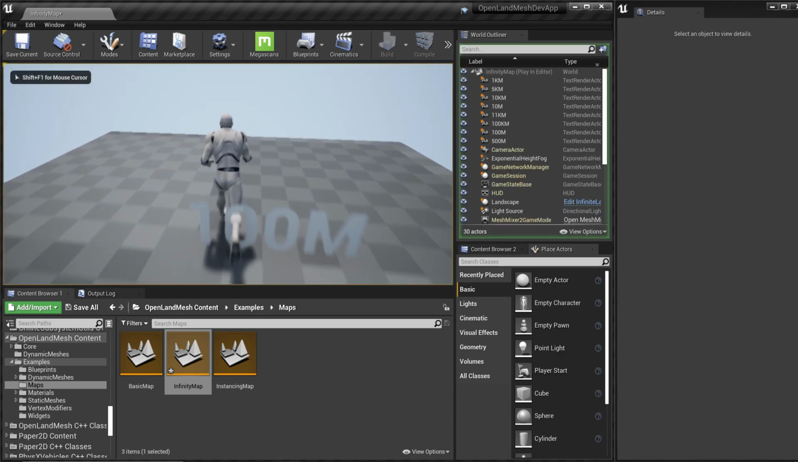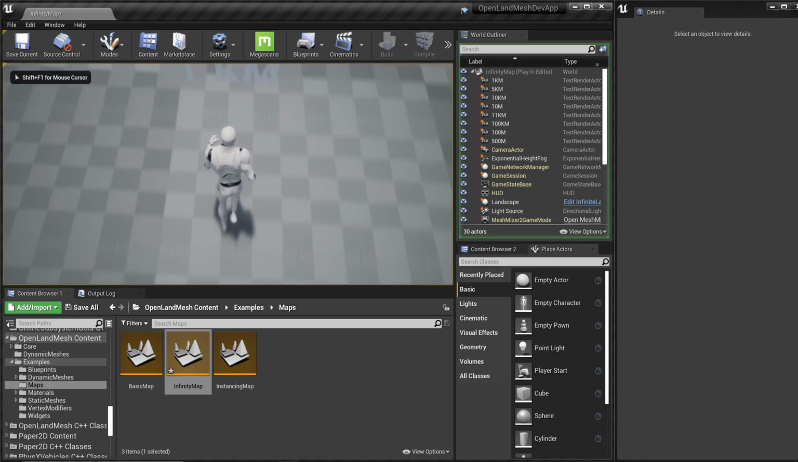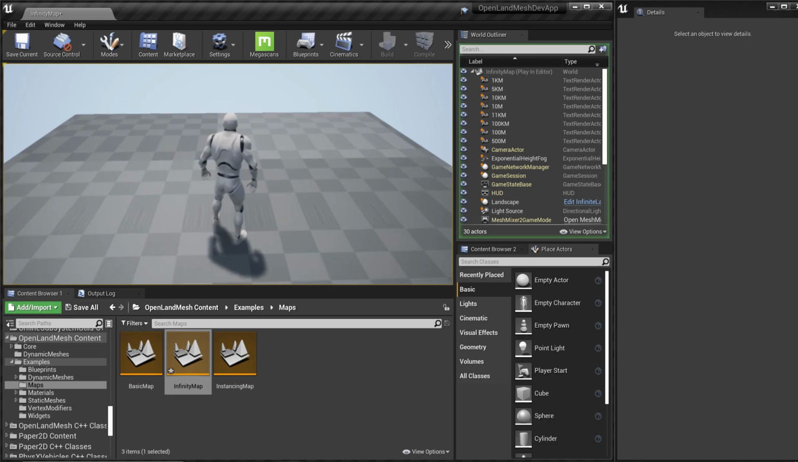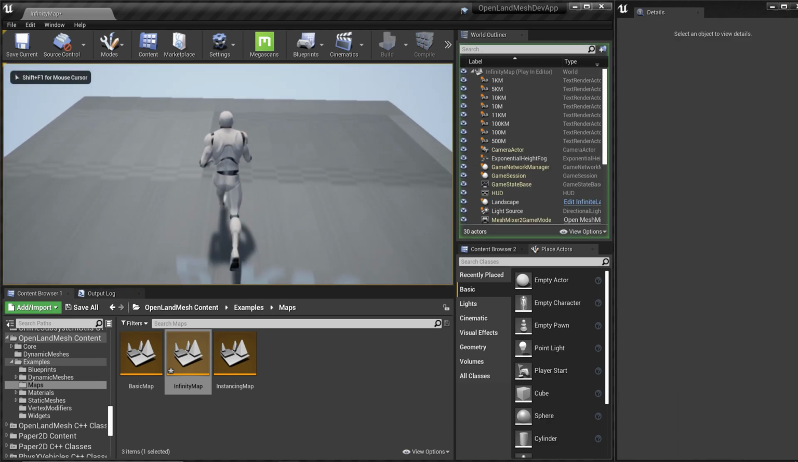All right, still looks good. And then let's go 1 kilometer. All right, what is happening here? Things are quite bad. Then let's go maybe 5 kilometers. All right, now things are definitely bad.